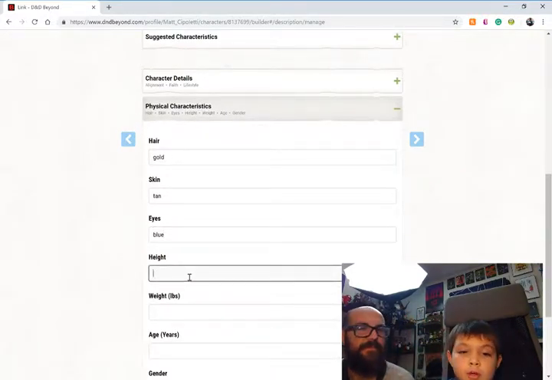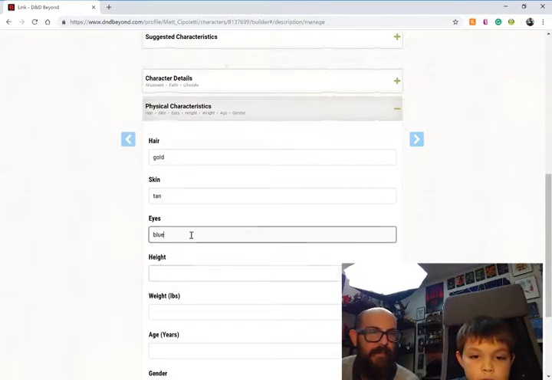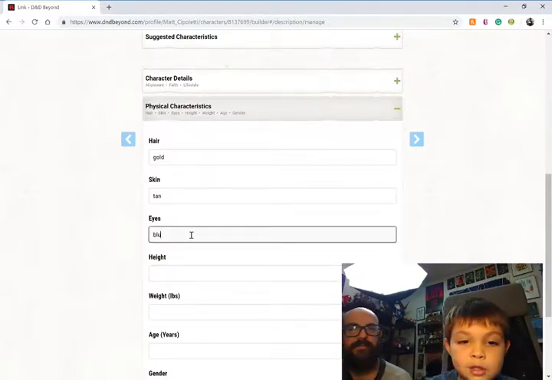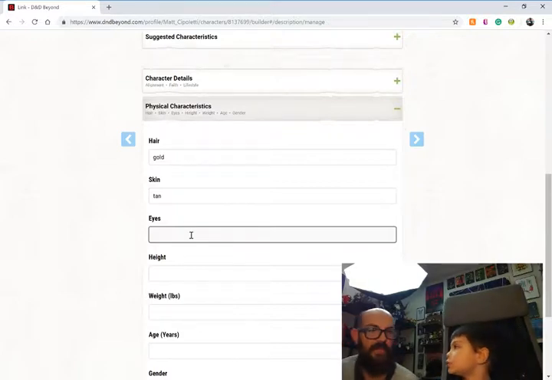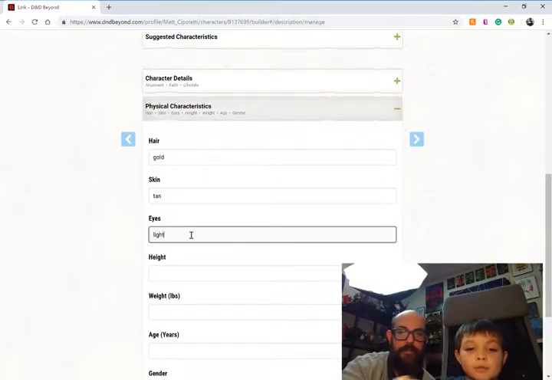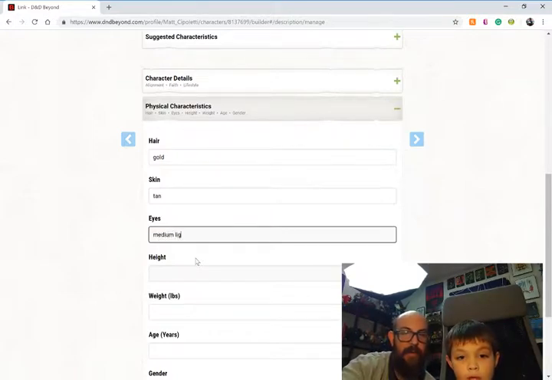Wait, go back to blue. Okay. Backspace. Can you write light blue? Medium light blue. Medium light blue? Yeah. All right. That's a crazy eye color.